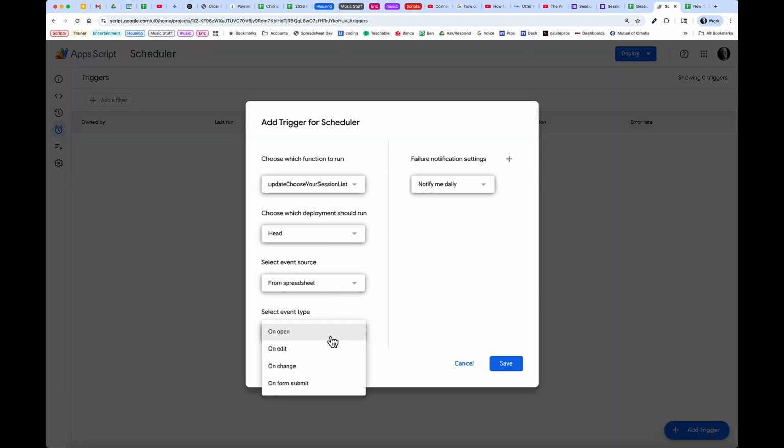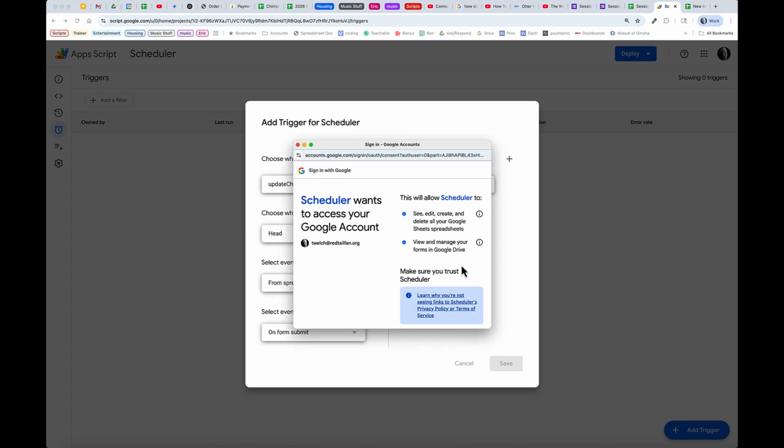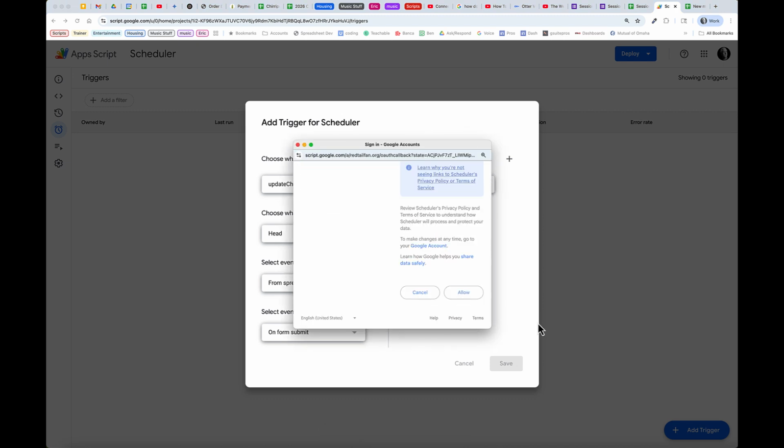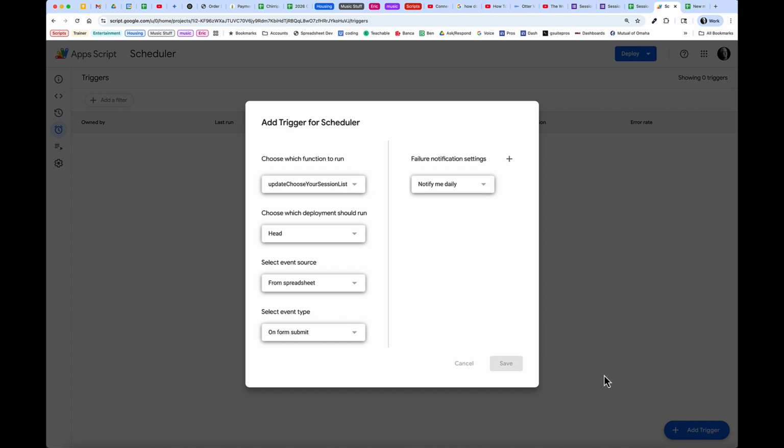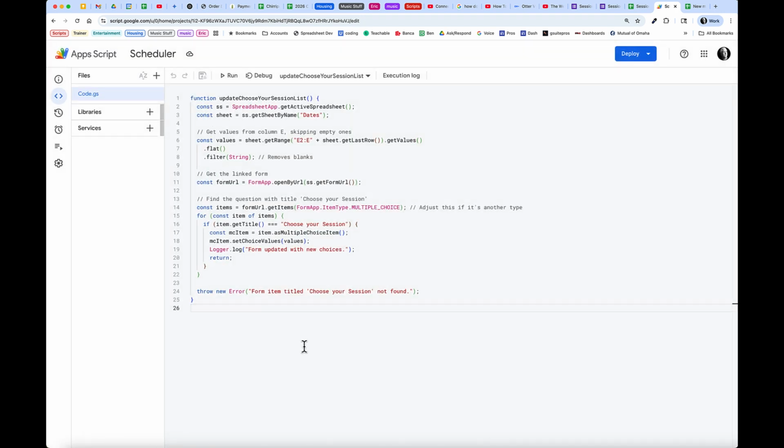We're going to do that on form submit. So we're going to go ahead and save that. And now with that trigger set, when we get that finished, well, it looks like we have to authorize that trigger. And it says okay, so I'm going to allow that. And there we go. We have a trigger set up. So we have our first script set up, and we have our trigger set up.